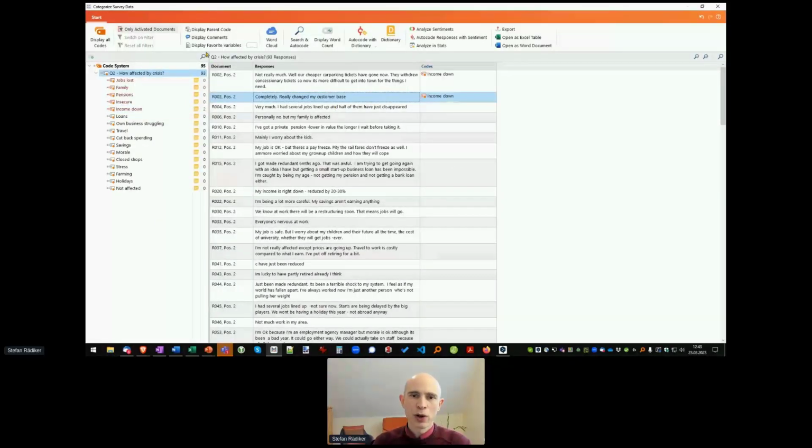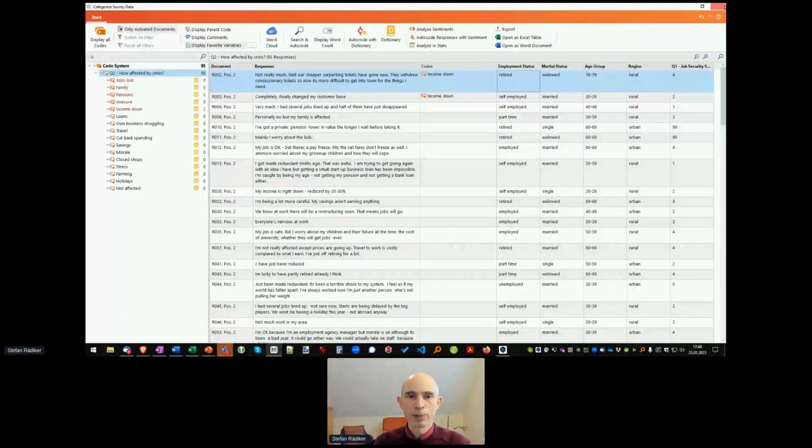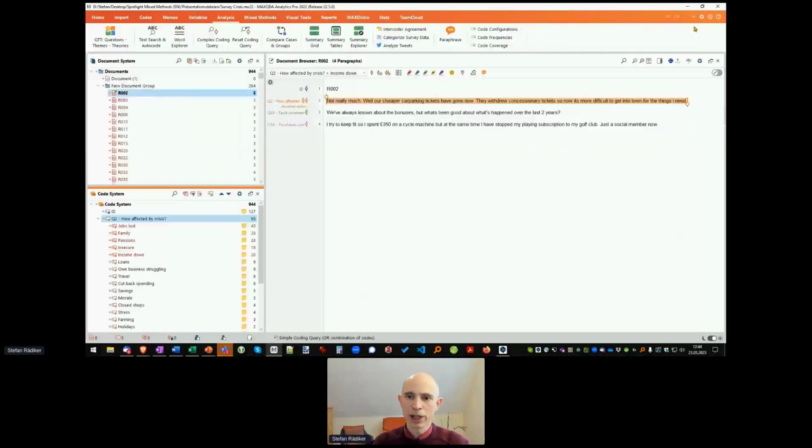And we can also show the favorite variables here. So we always see this is the person who is retired, widowed, and so on. And there is a complete spotlight session on importing these data into MAXQDA.